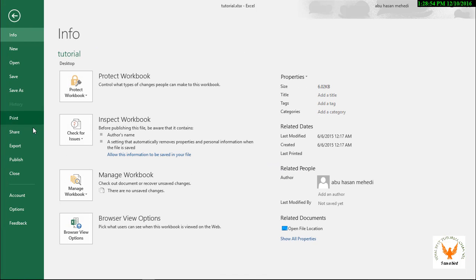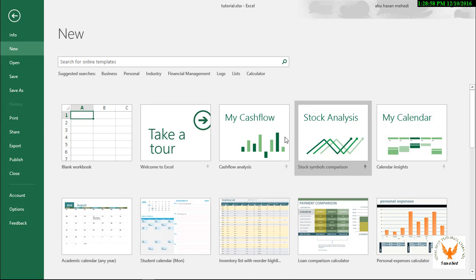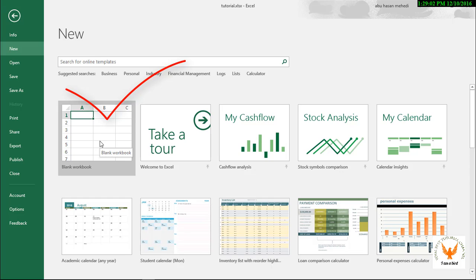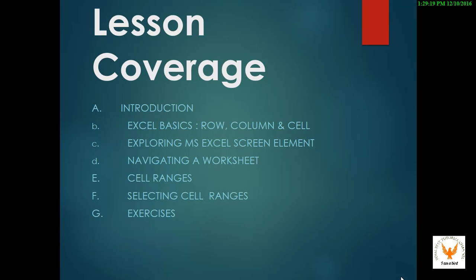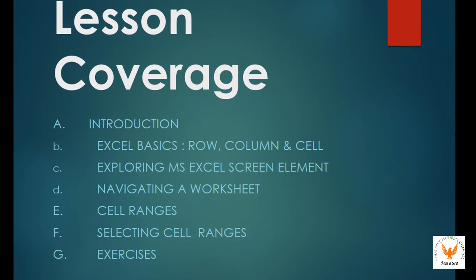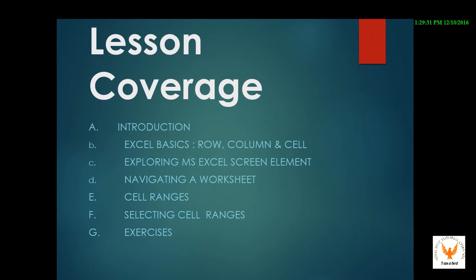In the Home tab menu, we can use any of the documents. There are different types. Here is the blank workbook. For the beginners, we can start on the blank workbook. Before that, we are going to cover the introduction, Excel basics, row, column, and cell, exploring MS Excel screen elements, navigating a worksheet, cell ranges, selecting cell ranges, and some exercises.